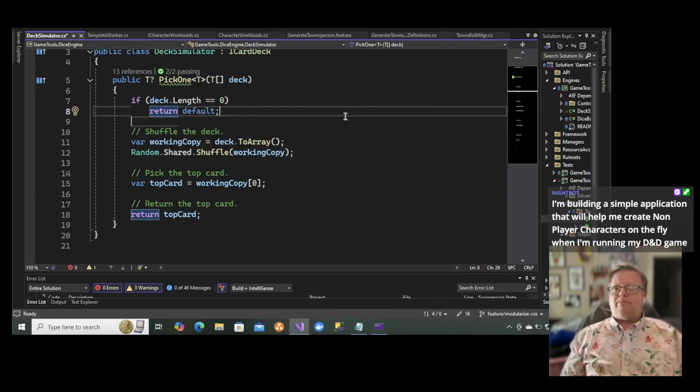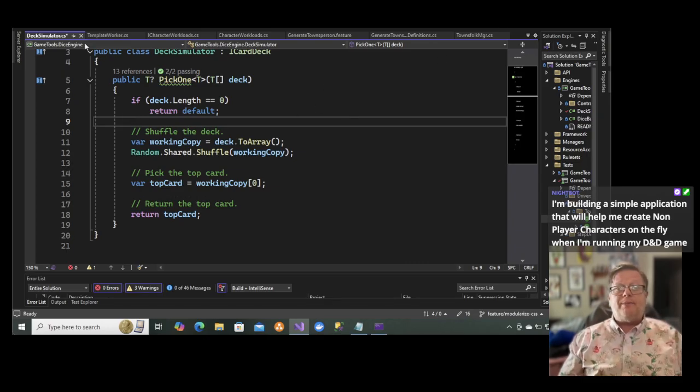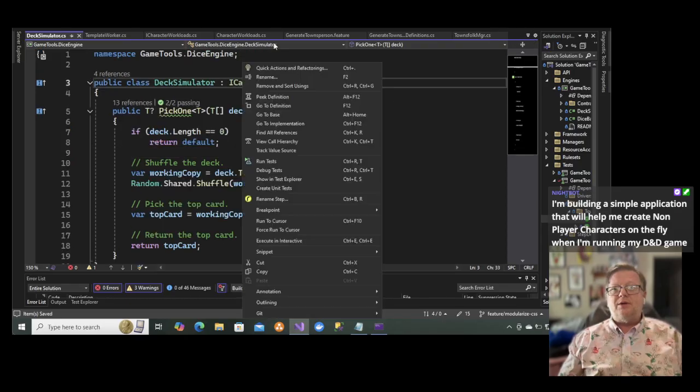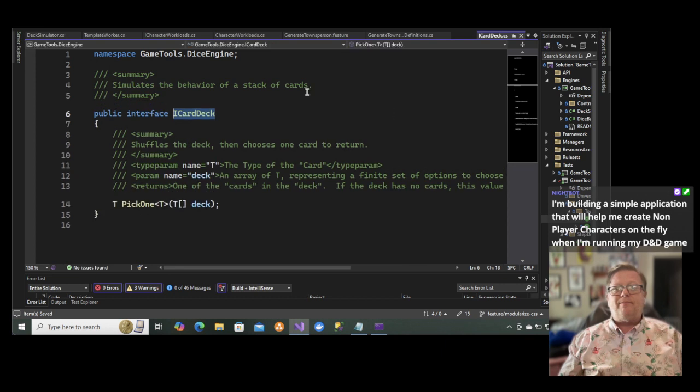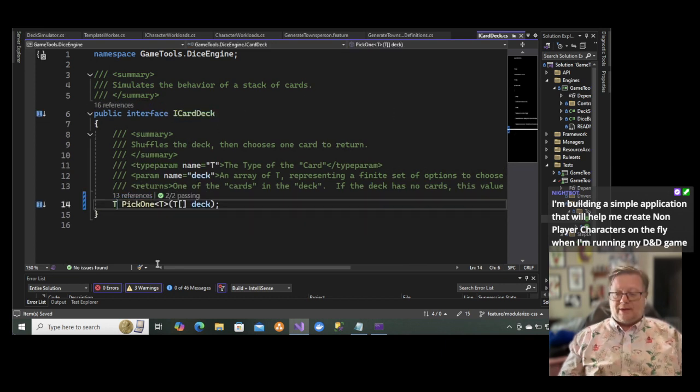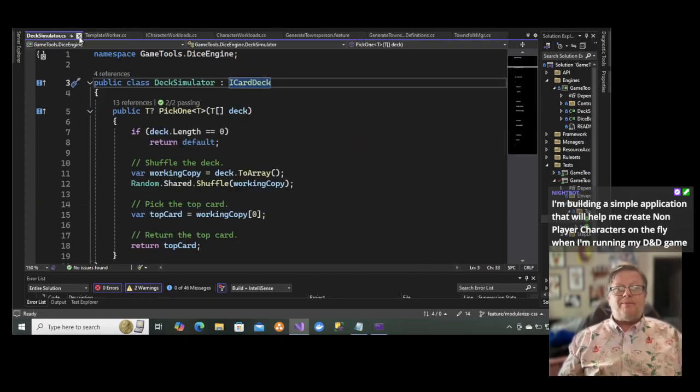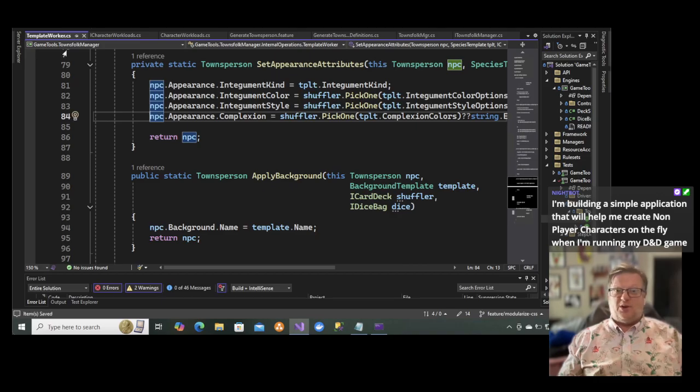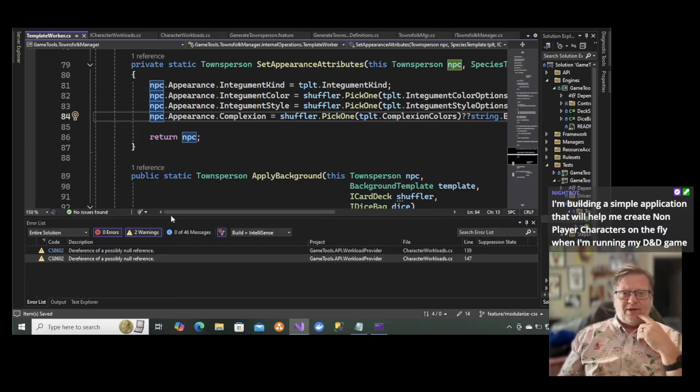Default. Yeah, that's what I have to do here. And where's my interface? Come back to the interface and allow this to be nullable. There. That's the only elegant way I can do it without getting absolutely ridiculous with all kinds of other stuff.